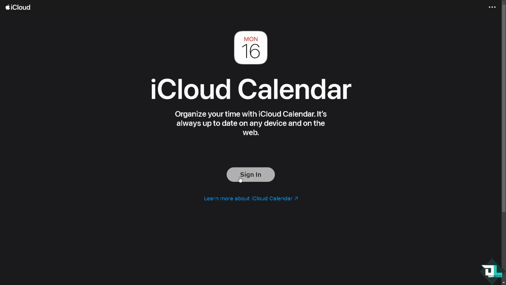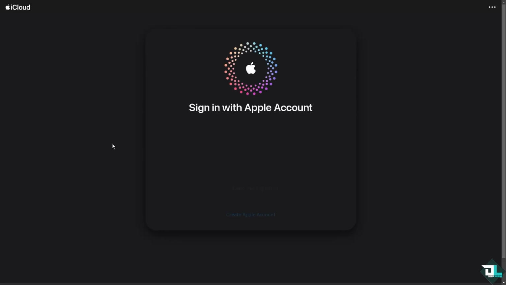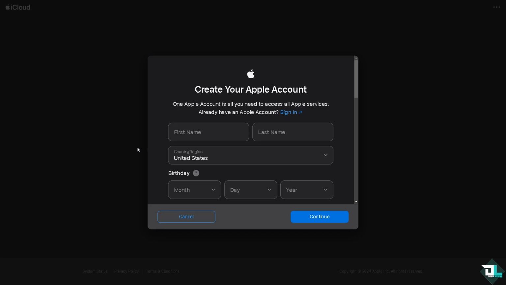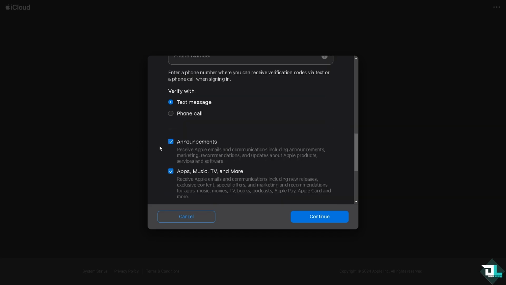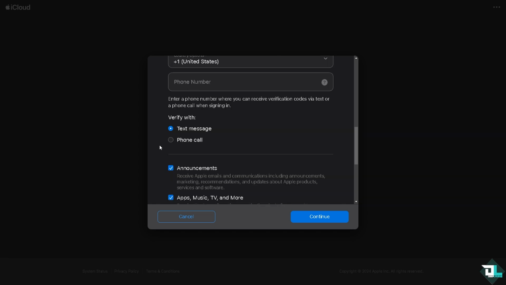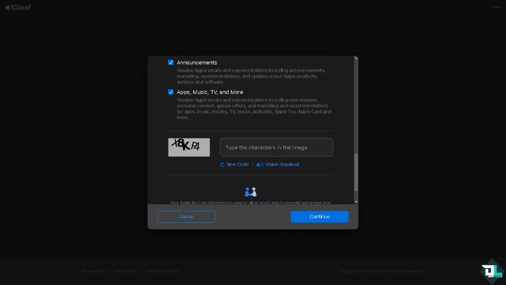Now, all you have to do is click the sign in button, and you would be forwarded to the sign in page. If you don't have an Apple account yet, this is the perfect time for you to create one. Just click this button right here, and all you have to do is provide all the information needed: your phone number, of course, your email, and from here, just click on continue.